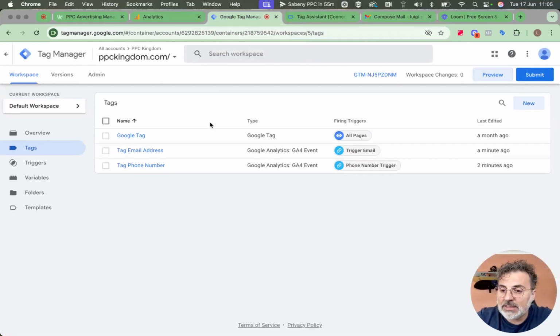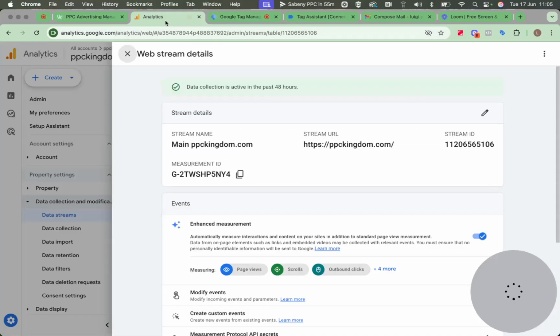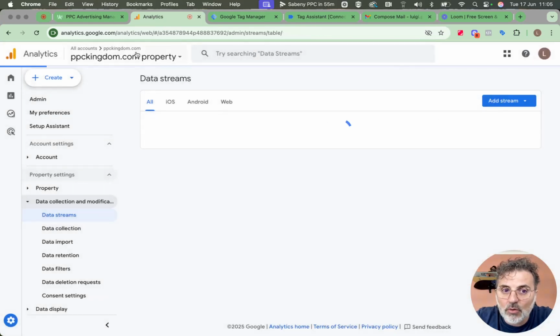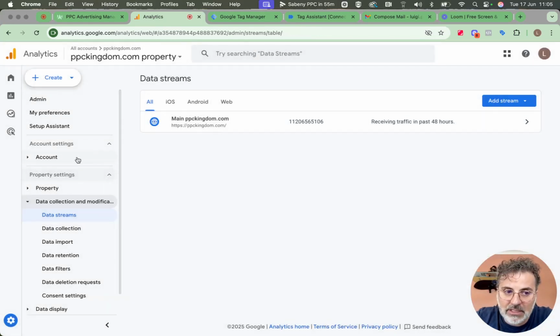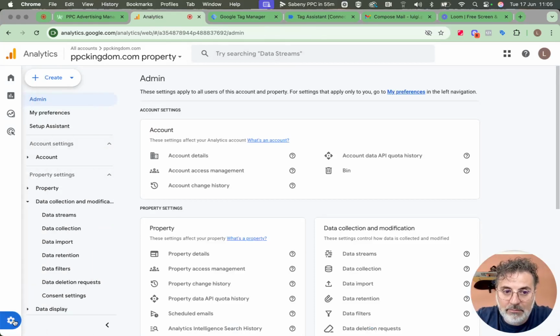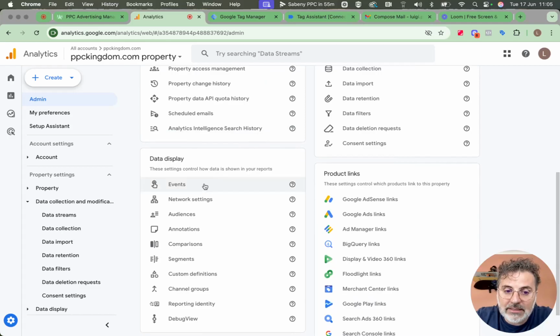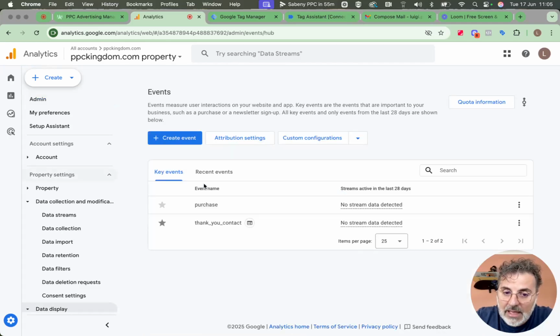Essentially, this is now done. What you can expect is that in the next 24 hours, these 2 new events will be transferred into your Google Analytics. What you will do to see them is you go at the bottom of the page and click on the admin button, go inside the events, and in here you will see the new events from GTM.